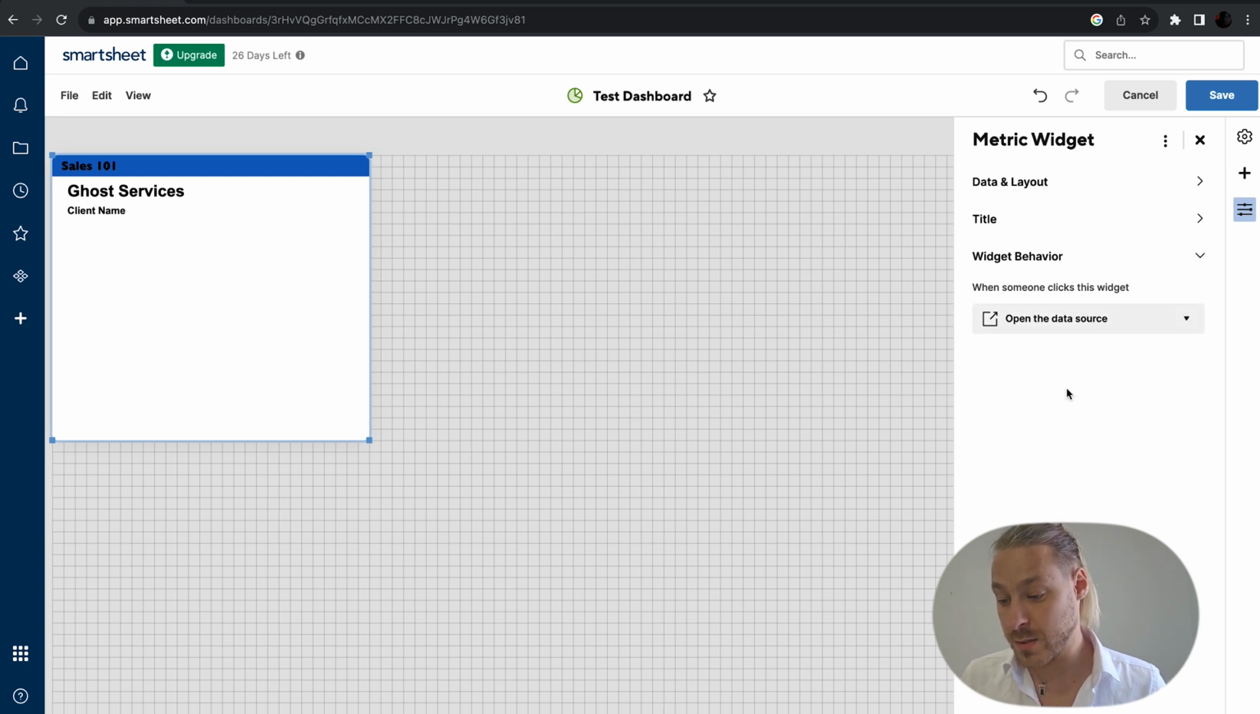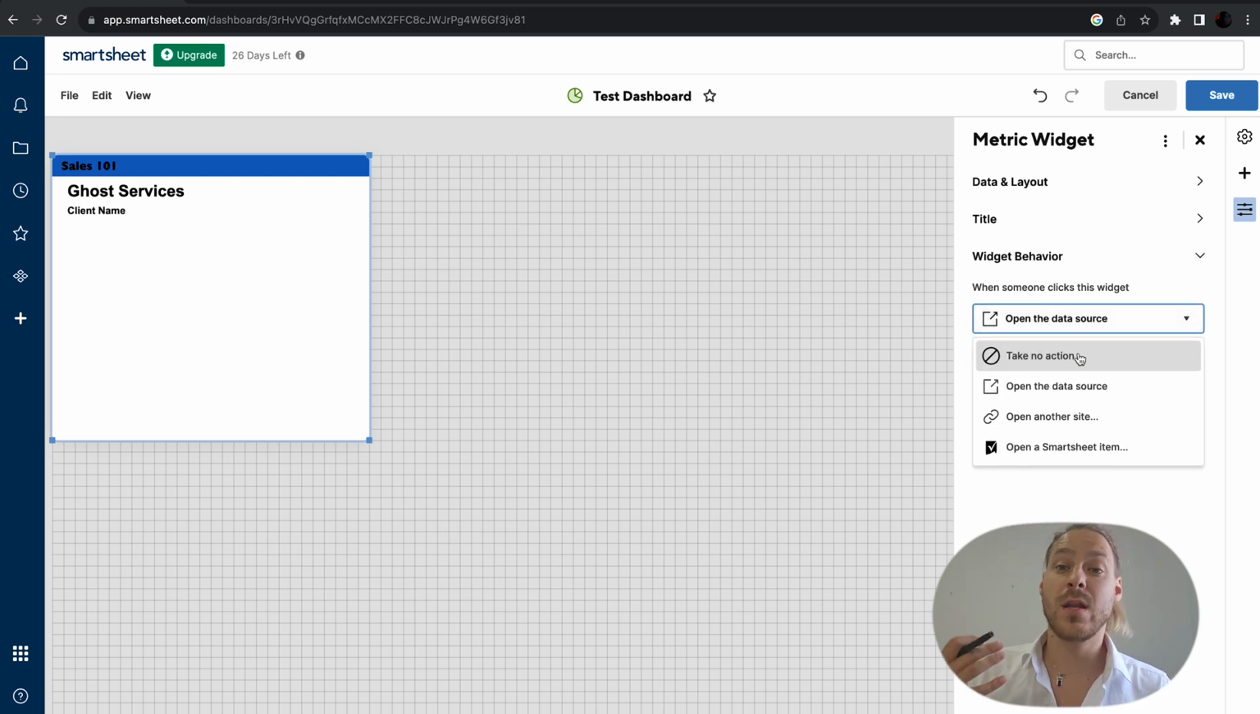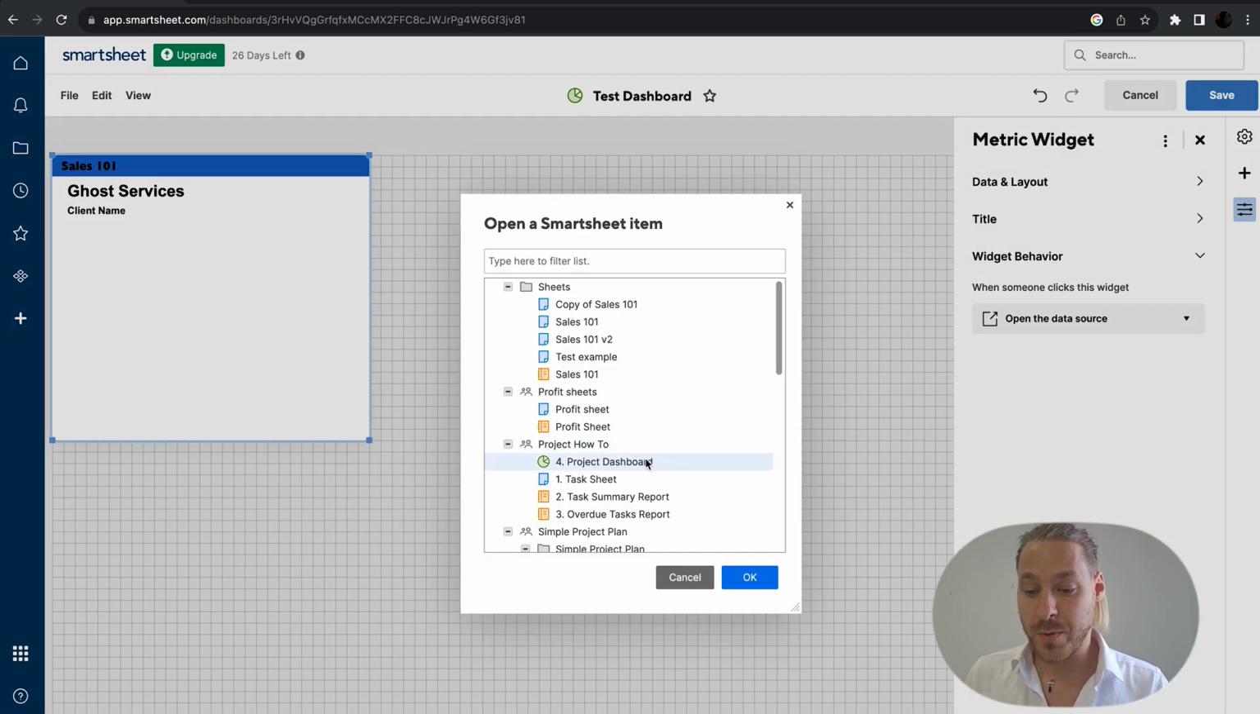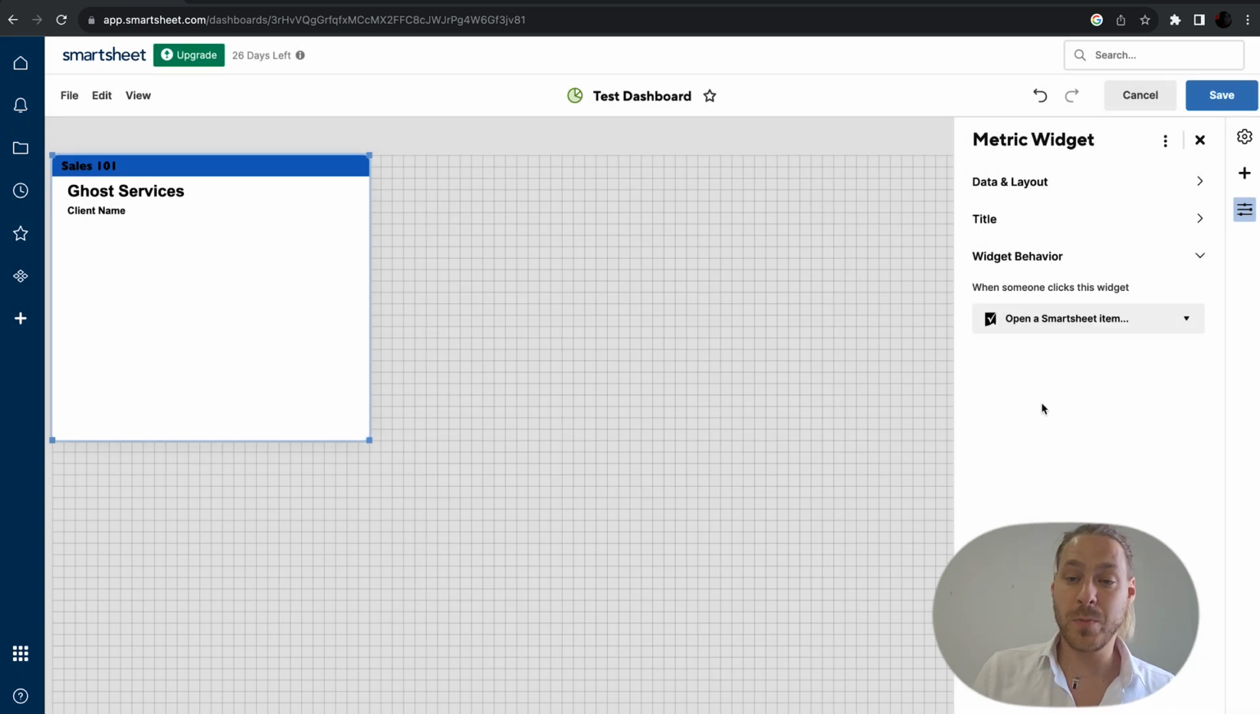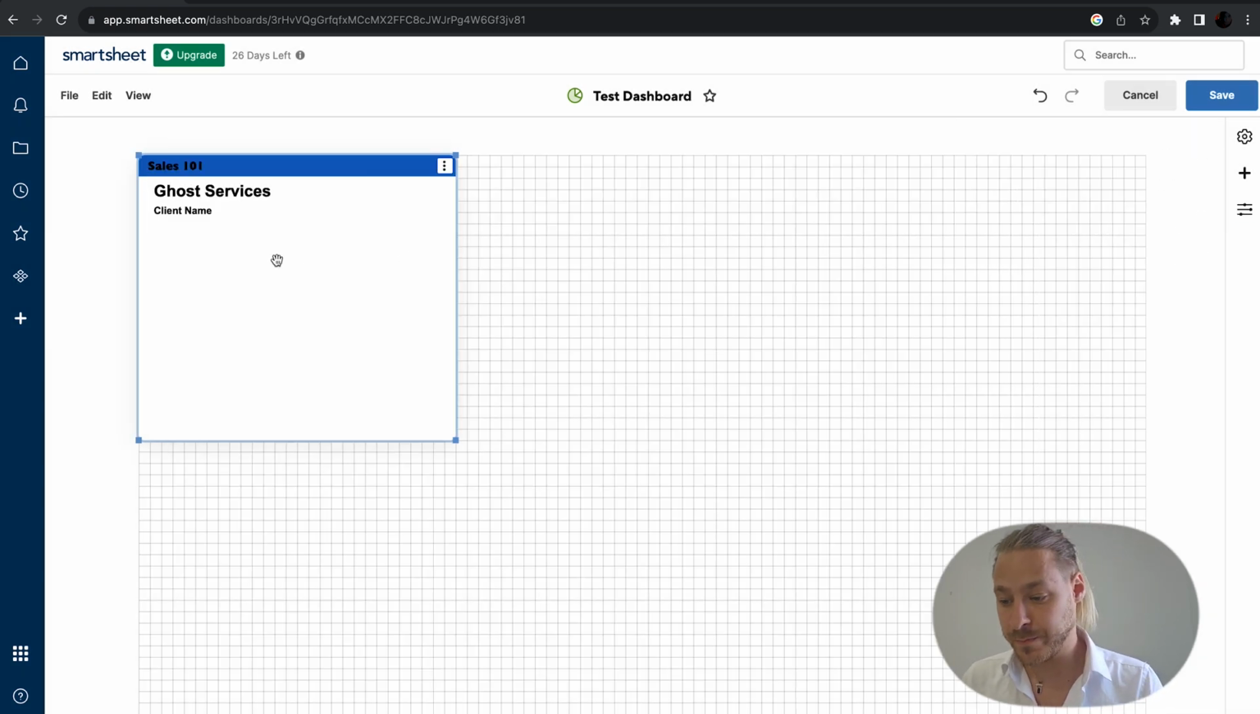When someone clicks this widget, you can open another site, so you can have links on here. Or you can open a Smartsheet item. So when somebody clicks this, it'll open the Smartsheet itself. Amazing. Let's have a look at another widget.